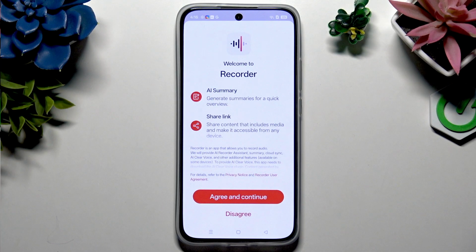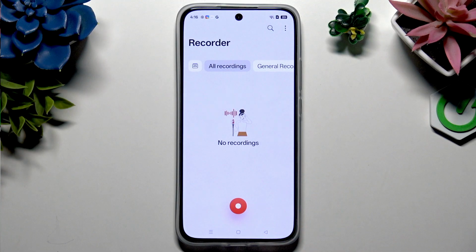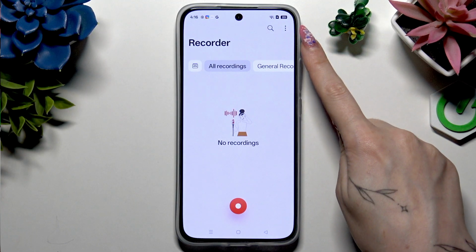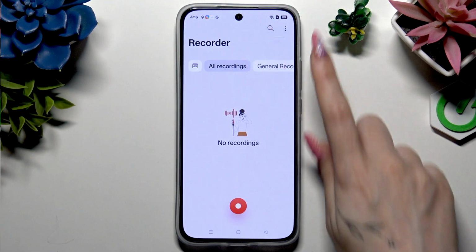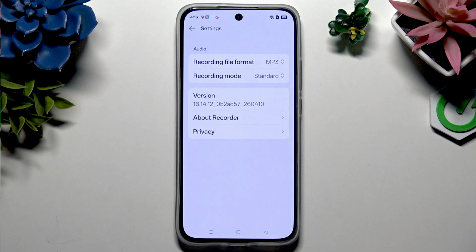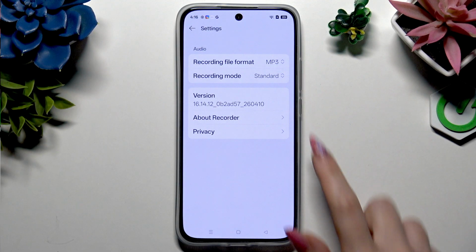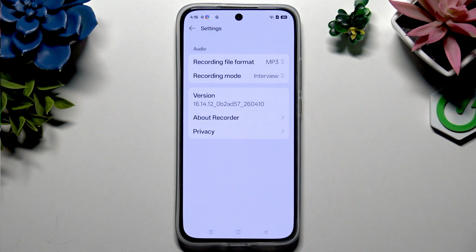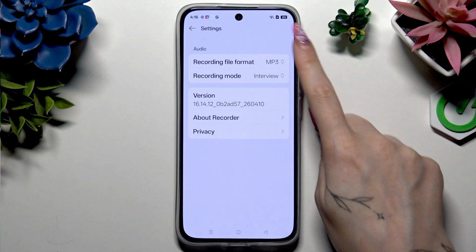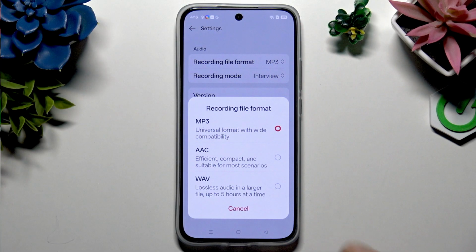Then hit agree and continue to use it. And tap on those three dots at the top right corner to access settings. Over here, manage those two options, recording mode. Pick one of those by tapping on the best one for you, and recording file format.